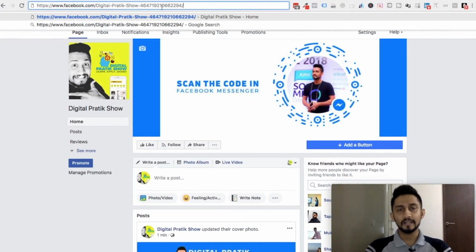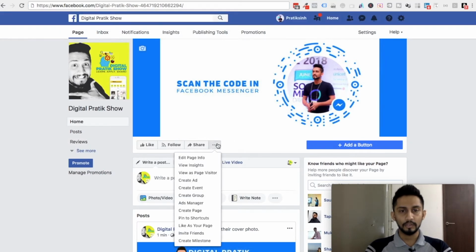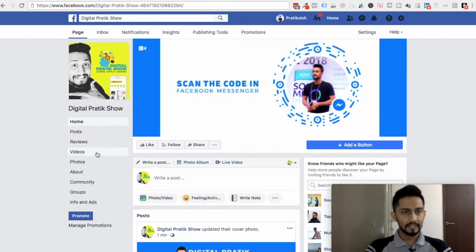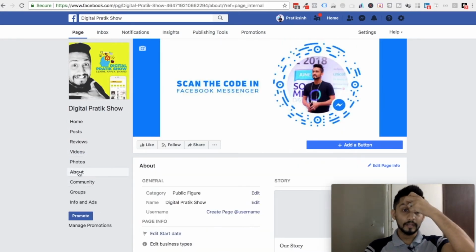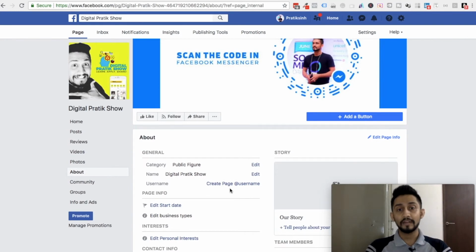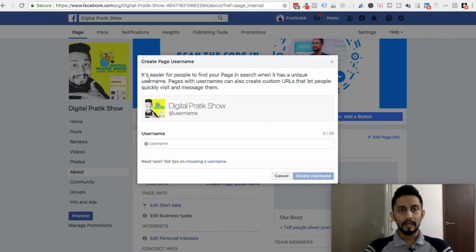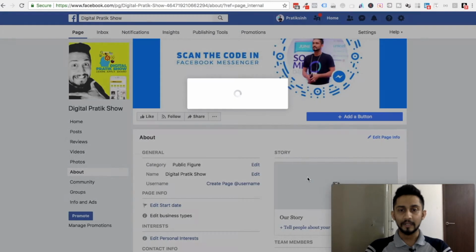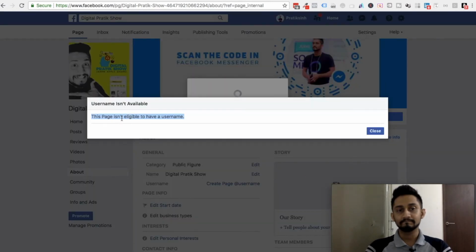So how do you change this? You can change this by going into your about page. It has changed a little bit. Let's click on see more, click on about, and right over here it says username, create page username. Let me tap and see if it allows me to change the username or not. It says it's easier for people to find your page in search when it has a unique username. So let's try for Digital Pratik Show, and it is available. All right, it is available. Click on create username, and there you go.